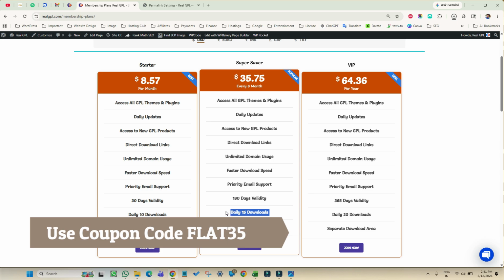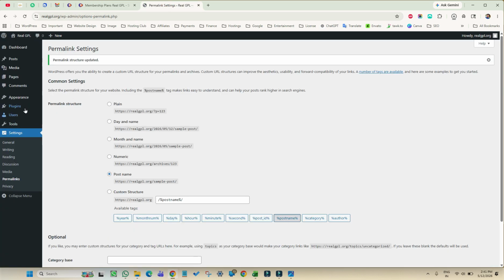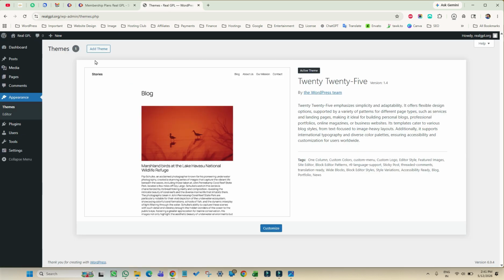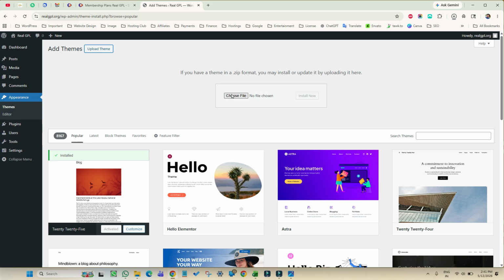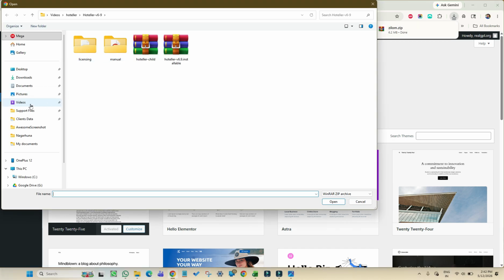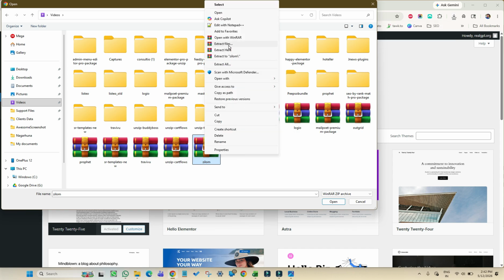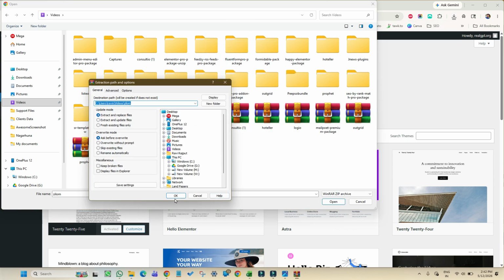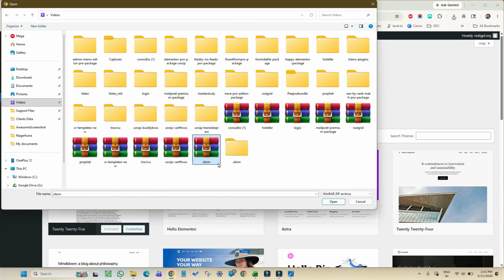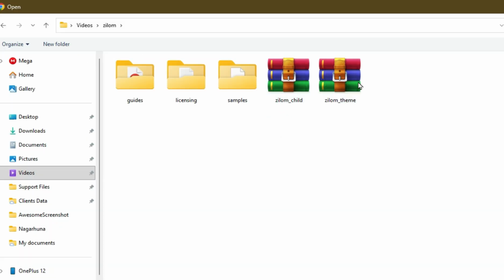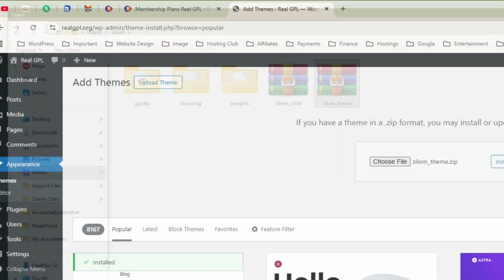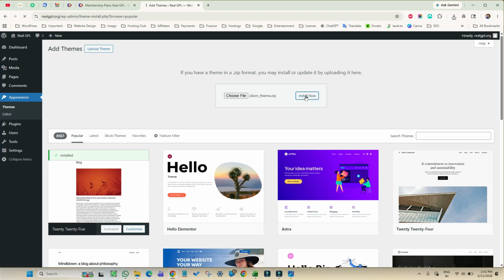Now coming here, going to appearance, going to themes, add theme, upload theme, choose file. I will go to Zilom and unzip it first. After unzipping, inside we have two things called parent and child theme. I am going to install the parent first, as usually we do, and once done, we'll install the child theme and activate that.